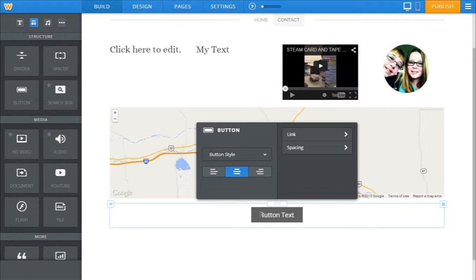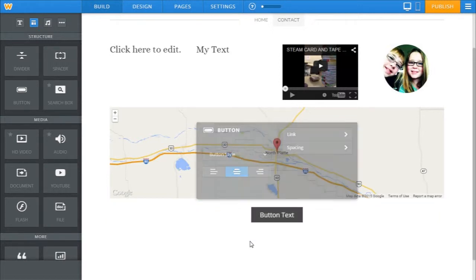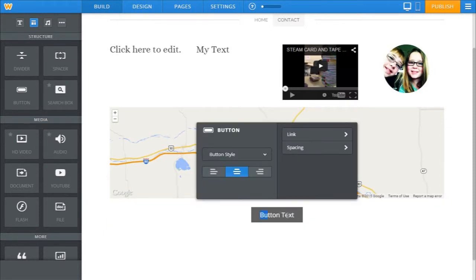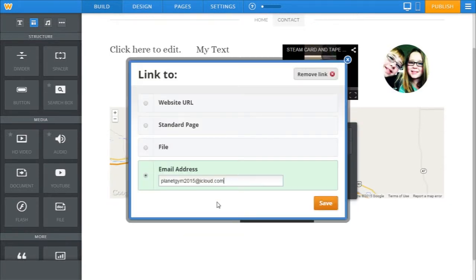Now for example, let's edit the actual button text. So without even needing to click on it, I can just walk right up to it, select it, and say, maybe, click here for email. And now if my viewers were to click on this button, they would be linked out to my email.